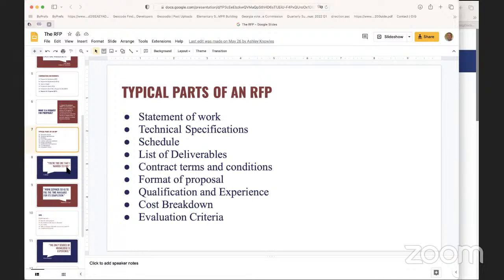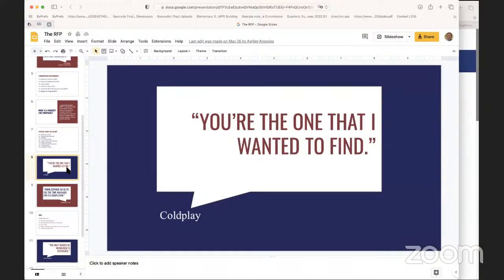One of the quotes also, and I spoke to you earlier about the statement of work and how it should really stand out to you. There's a quote by Coldplay: "You're the one that I wanted to find." So when you read that RFP and you see that statement of work, those technical specifications, the schedule, the deliverables, and contract terms you can live with, then you know it's the one that you want to find. Don't waste your time on anything that doesn't speak to you right away.